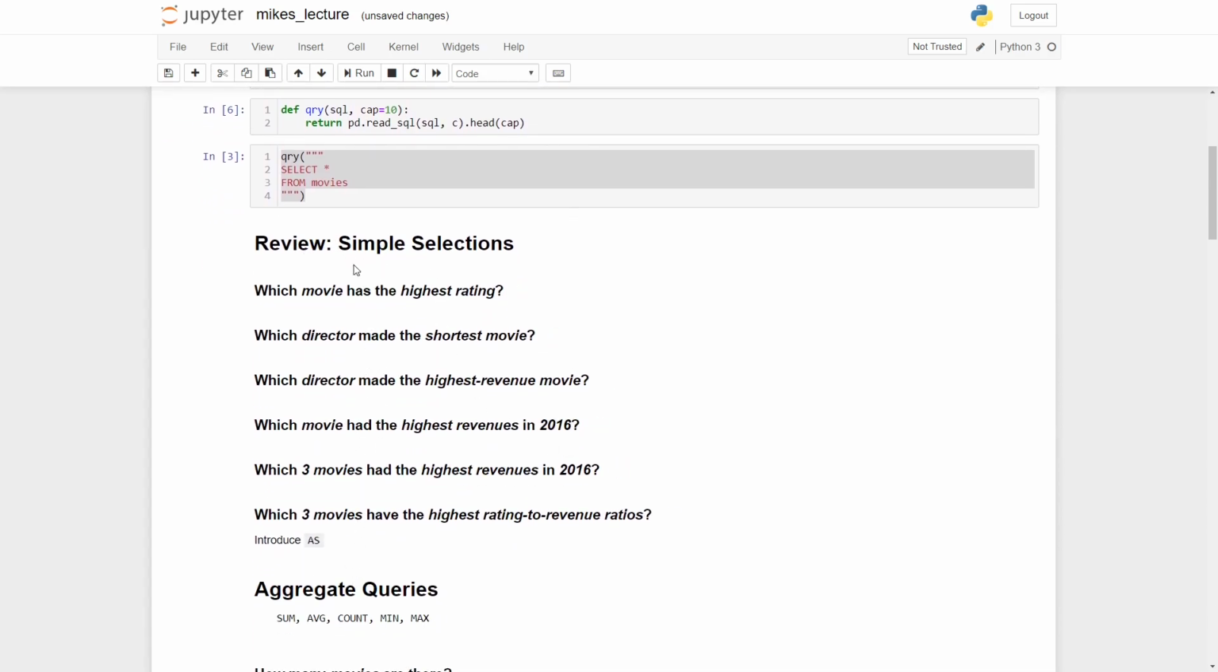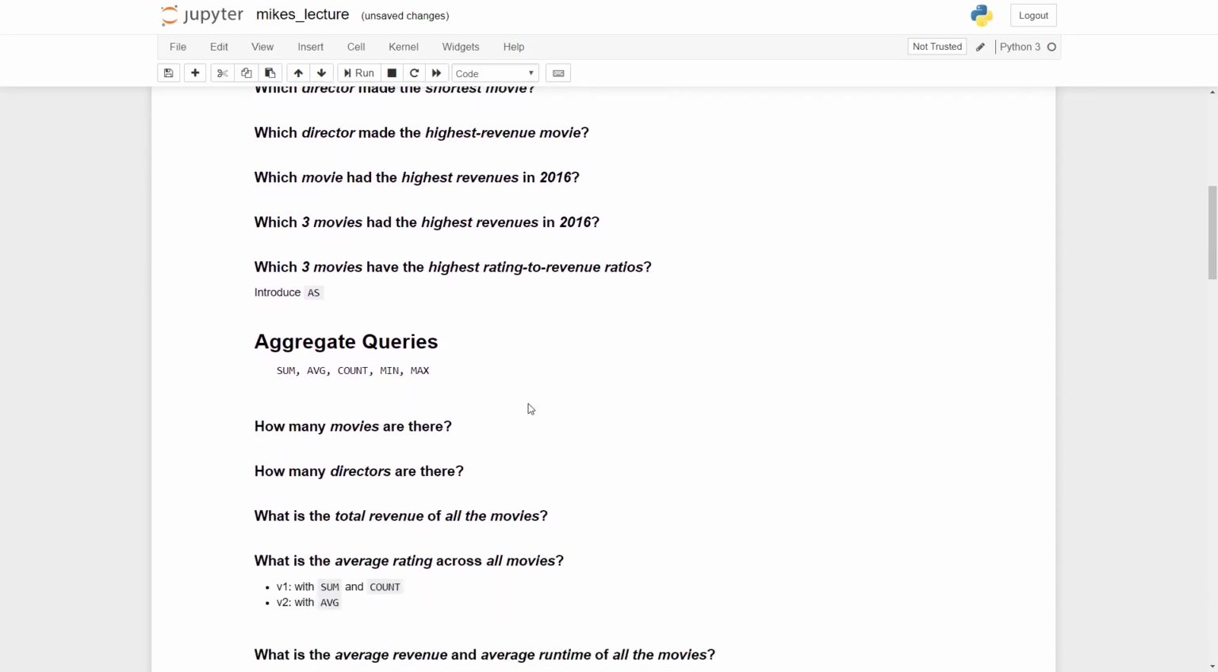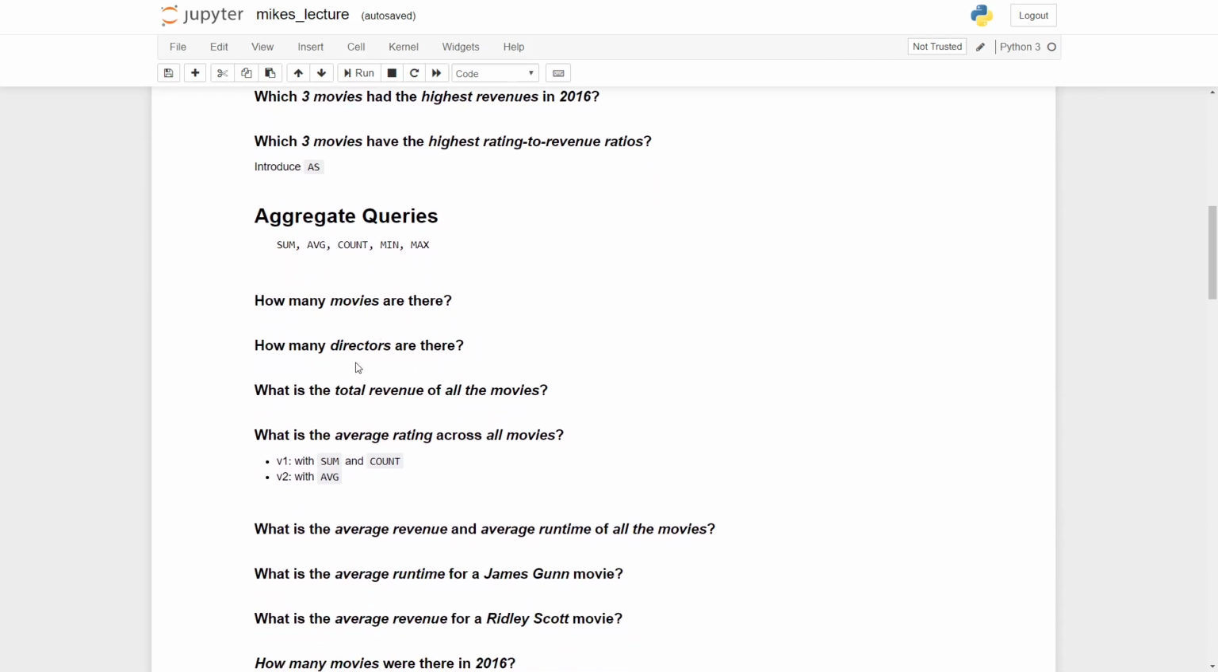So for example, some review questions. What movie in the database has the highest rating? What director has the shortest movie? The kind of things we did with the Hurricane project and the movie projects. And then we'll be taking a look at these new functions, the sum, average, count, min-max, things that will take a column of data and give us a summary back, some aggregate data. Things like counting the movies, counting the directors, adding up the total revenue.